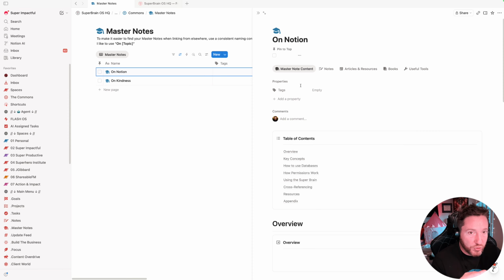And then master notes, you're able to actually connect, because it's a database, to other databases. So if I wanted to have all of the information about Notion and how it works, I could create a master note called On Notion. I use "on" as my prefix, because then I always know how to find a master note, because they're all prefixed with "on." So on Notion, on kindness, on marketing, on sales, whatever it is. That's how I like to do it. Feel free to do it however you want.